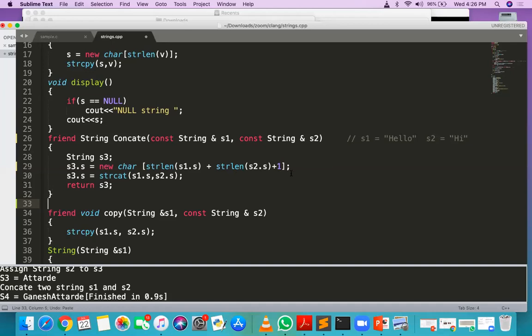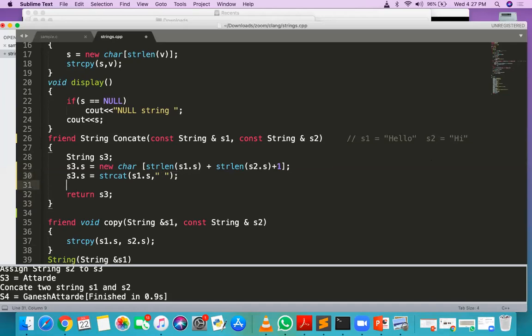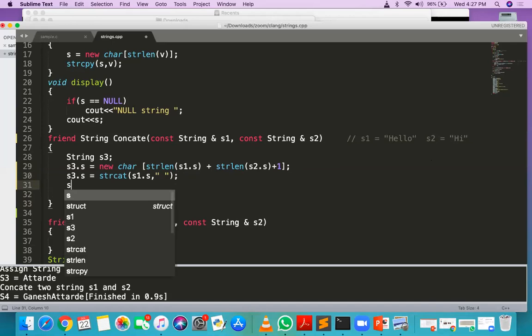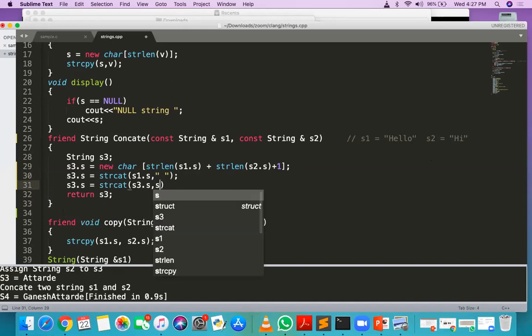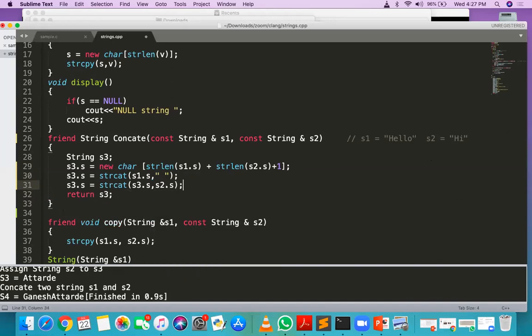Okay, so I'm adding it here itself. So +1 I'm doing. What I need to do here? strcat s1.s. After hello, a space should be concatenated. So here I'm adding the space. And then after that, s3.s is equal to strcat of s3.s comma s2.s.